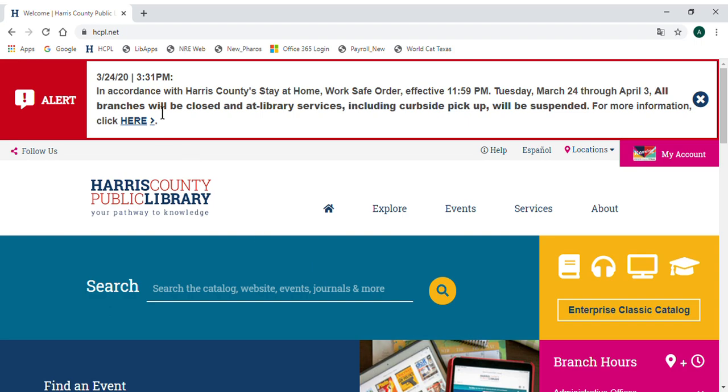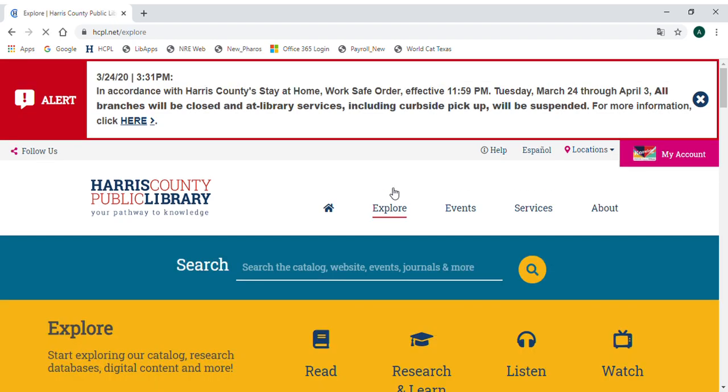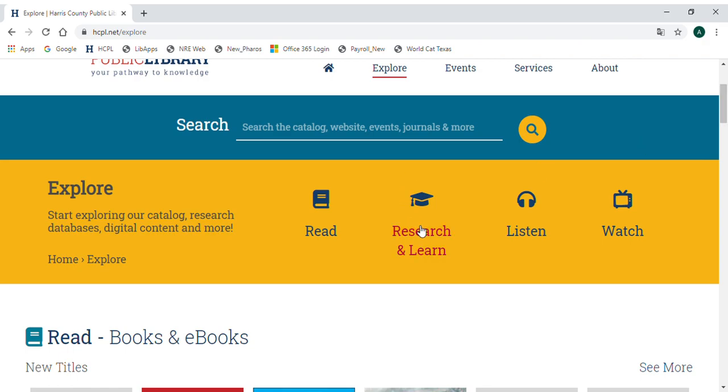So the first thing you're going to do is go to hcpl.net. So HCPL, just like Harris County Public Library.net. And this is the website I'm in now. And then you click on Explore. And now you can go to Research and Learn.